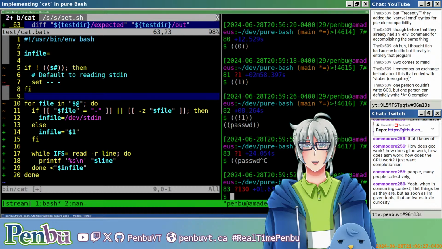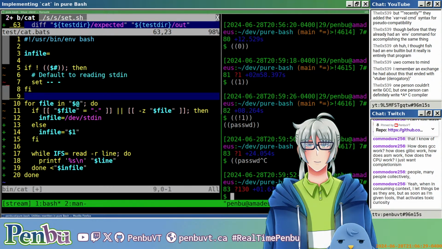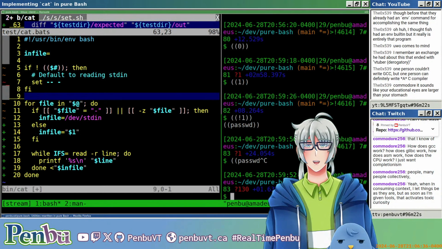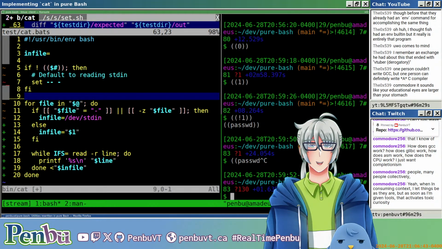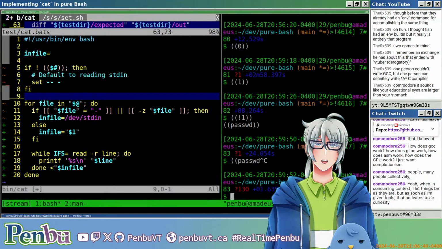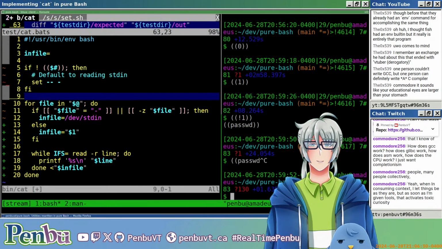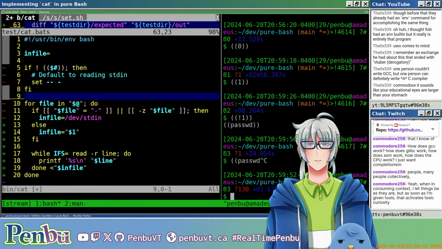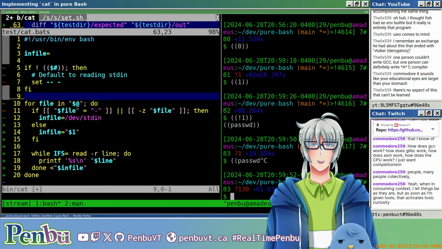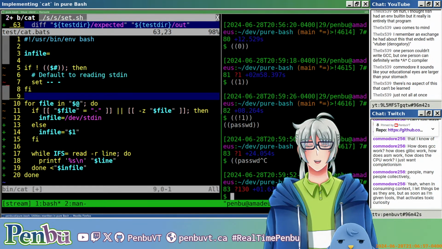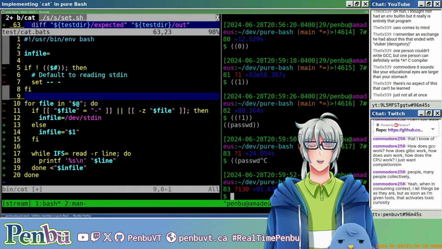But yeah, when consuming content, let things be as they are, but as soon as I'm giving tools, that activates toxic curiosity. Now, I think framing it as toxic is also not a good way to look at it. But yeah, as 539 says, it sounds like your educational eyes are larger than your stomach, and curiosity is good. It drives you to learn things, but I think you also have to understand that you do have limits, and that you can't immediately go out of those limits.